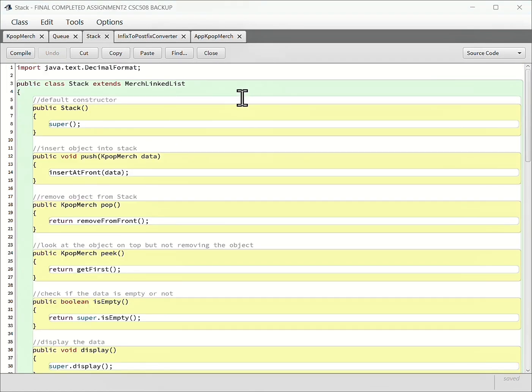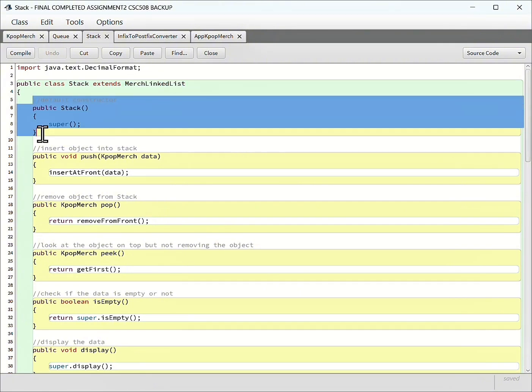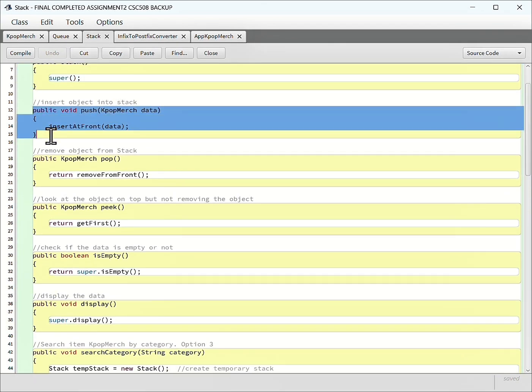Next, we move to the stack class. We have public class Stack that extends MergeLinkedList. For example, we have public Stack, which is the default constructor. And then we have public void push(KpopMerch data) to insert an object into the stack.